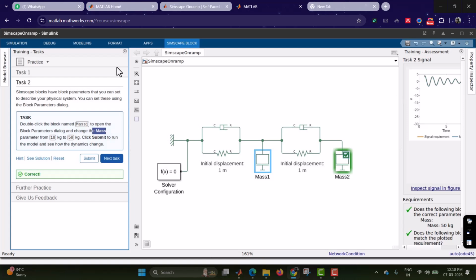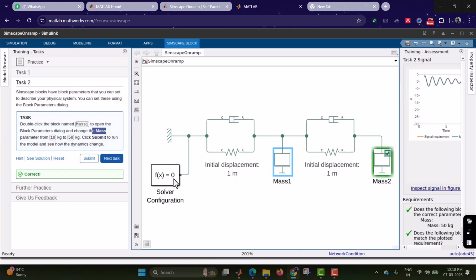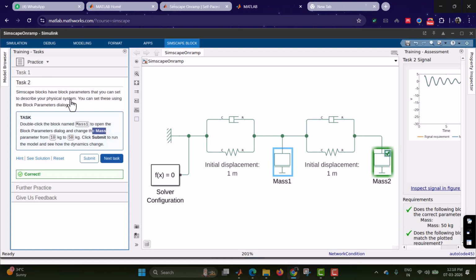Here you can see there are 3 panes. The first pane is the training task. Here the task will be given. The second pane is the workspace. This is a simulation where you can do the simulation, connect elements, or modify the element parameters. Like that we'll be working in this second pane.